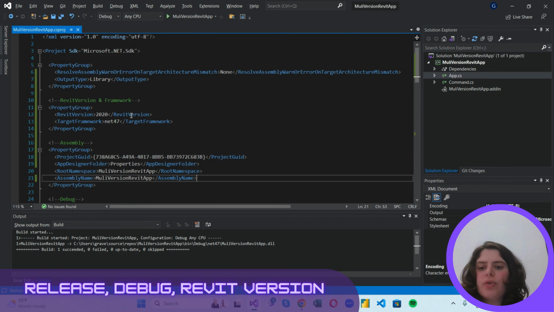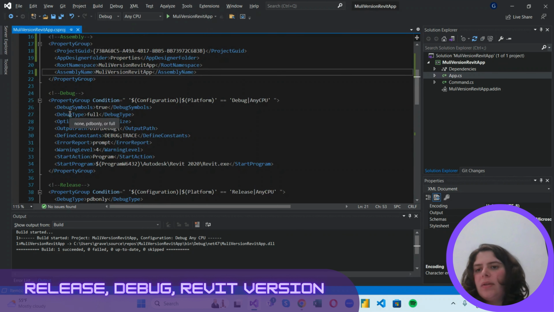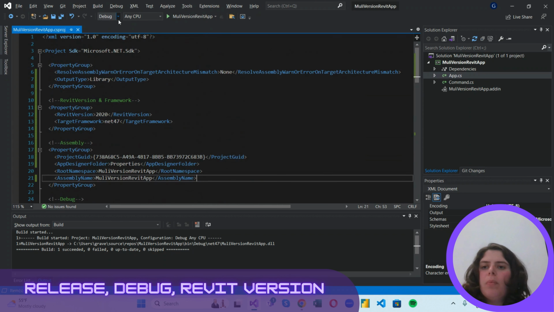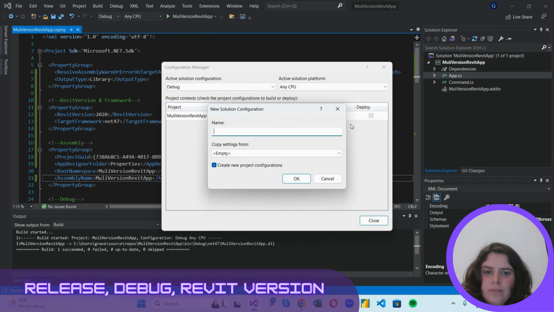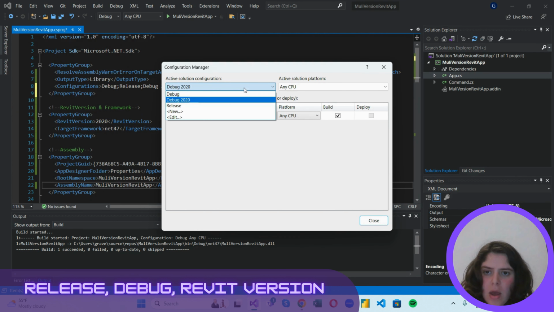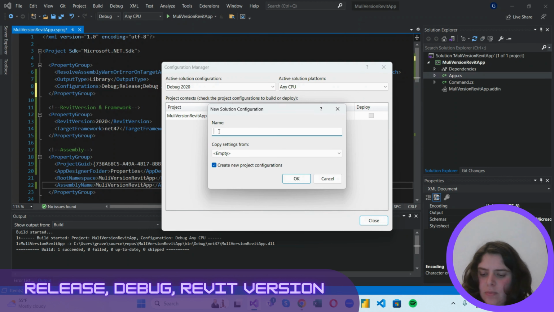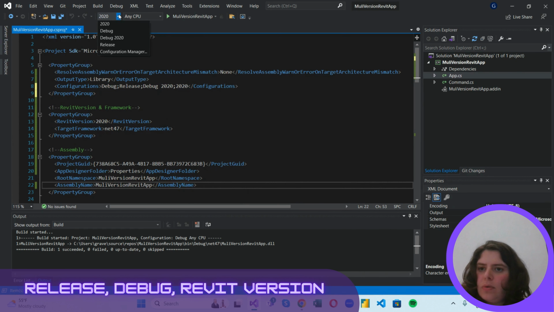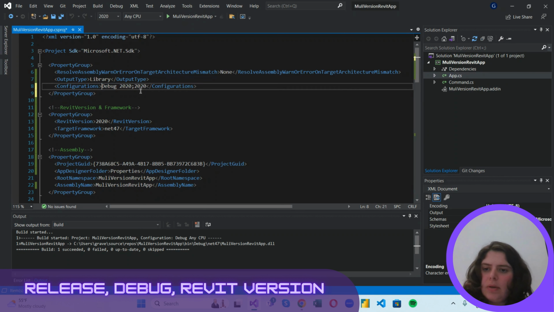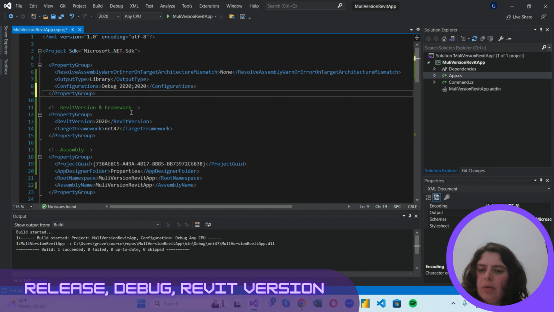And now that I have my Revit version, it's time to look at my debug and my release. But before that, I will go to Configuration Manager and we'll create a new debug specifically for 2020 and a new release that will be called 2020. And I will close. Yes, I will have them both. And maybe these guys are not necessary over here for now.